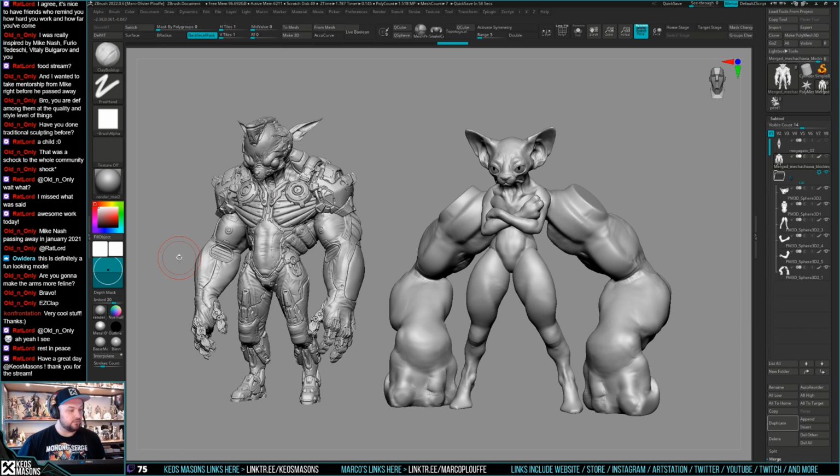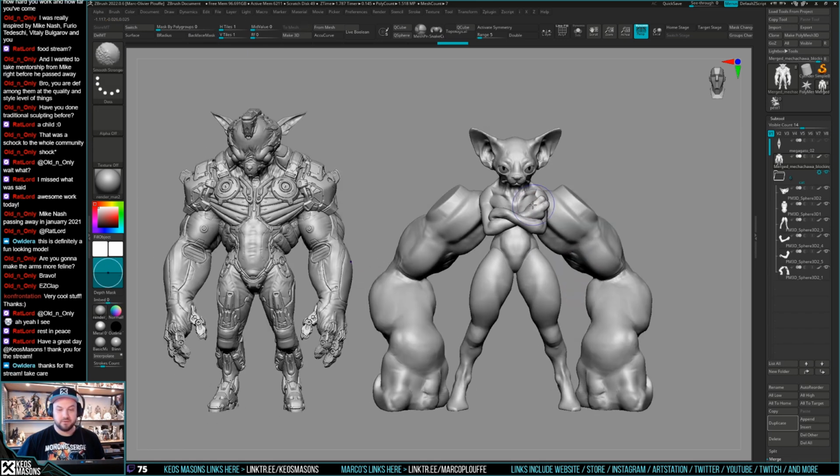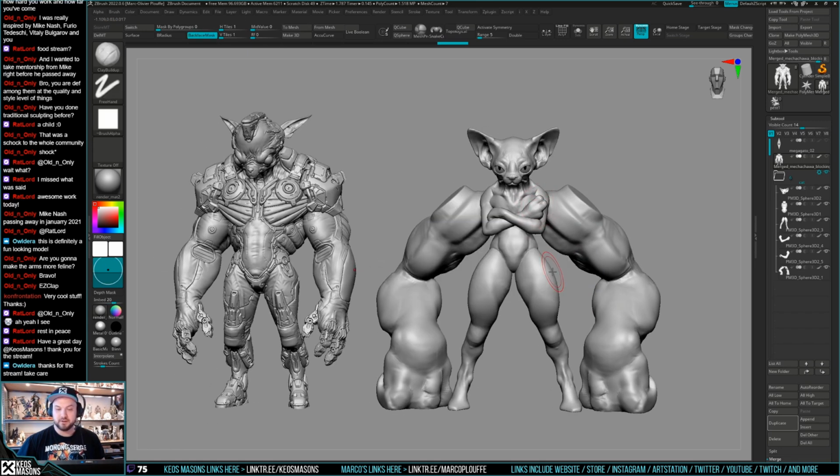This is definitely a fun looking model. Are you gonna make the arms more feline? I don't know. I think for the big mechanical arms, I'm gonna stick with the gorilla arms, kind of. And for him, yeah, I might actually go for some feline-esque paws, maybe. We'll see.